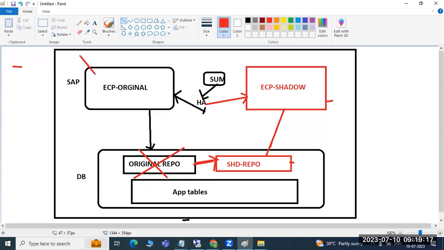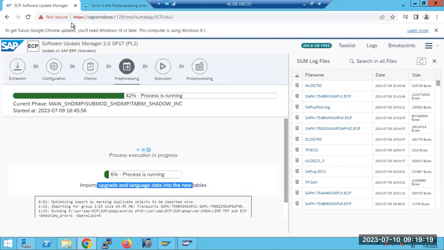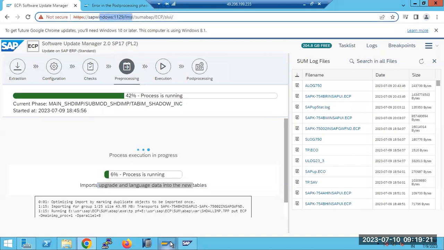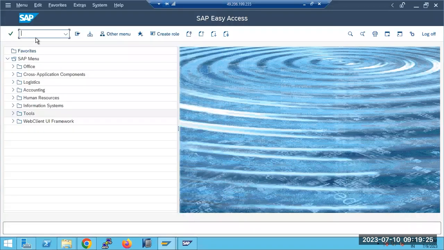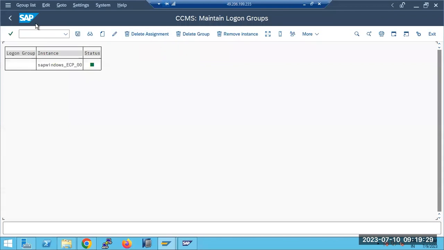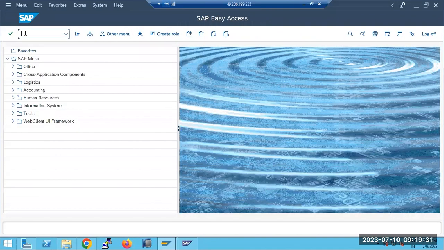All these red lines will happen in the pre-processing step. So in the pre-processing step, nothing will happen to our system. Why? Because the shadow SAP upgrade is running, but we can log into our system and do our transactions and everything. That is because we have chosen the shadow system.